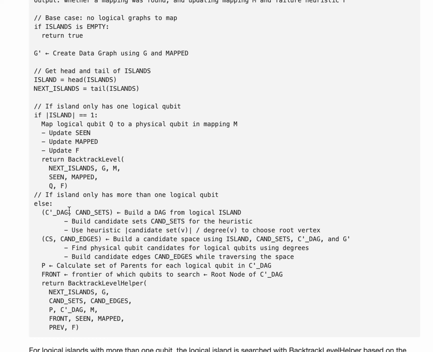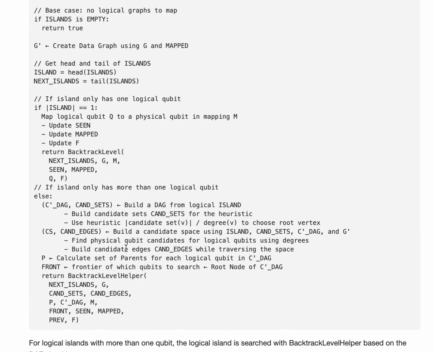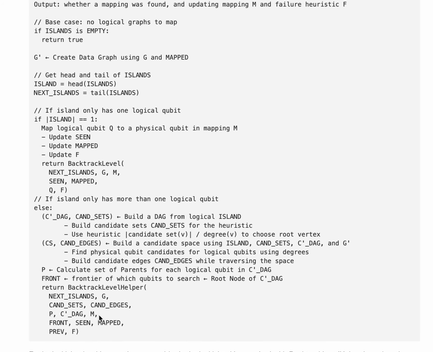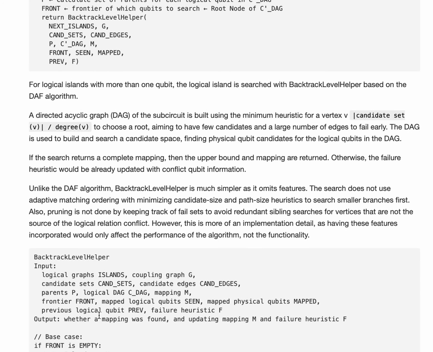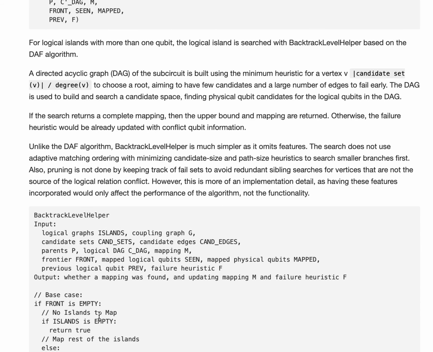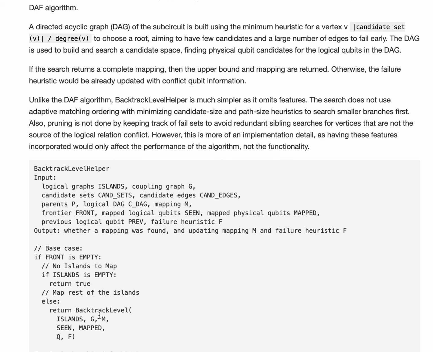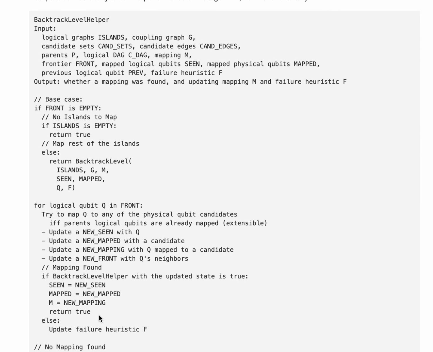And this logical graph DAG will basically be matched upon this candidate space. And it's basically just recursively, exhaustively searching through until it finds a mapping. Or if it doesn't, then it'll just return false, and this means that it can try something else. All in the meantime, if the logical island is not just one, then you have to use the backtrack level helper. And this is basically a simple depth first search.